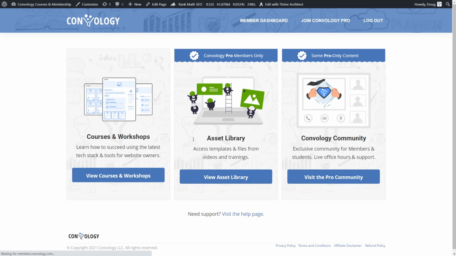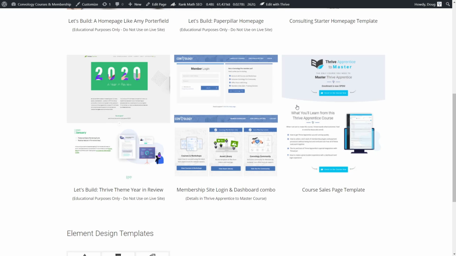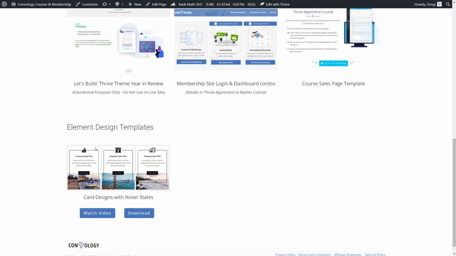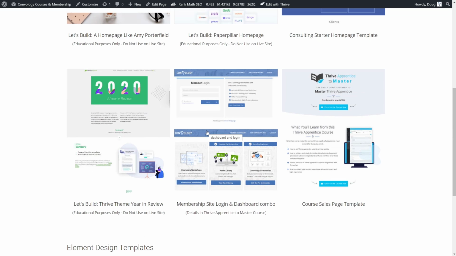In fact, let's click in and look at that. So I've got some templates for some starter sites. I have some demo templates. I have my sales page template. I actually have my membership dashboard and login section as a template. I have some great element design templates, and I make these things only available to members of Convology Pro.